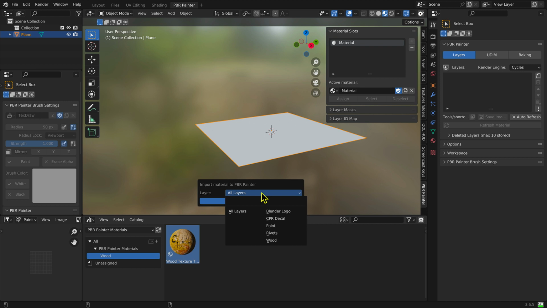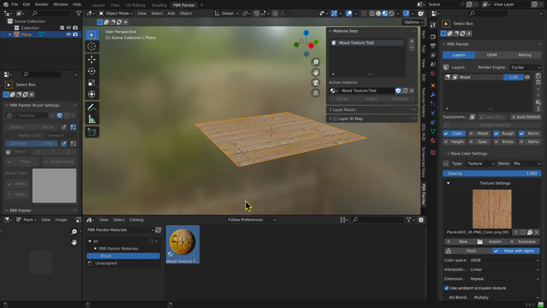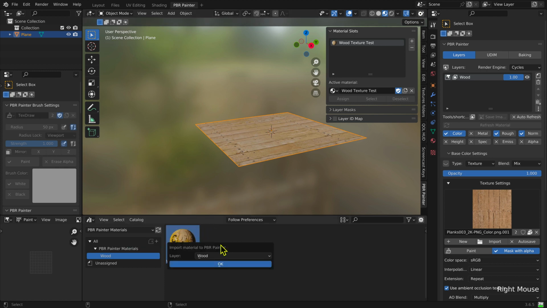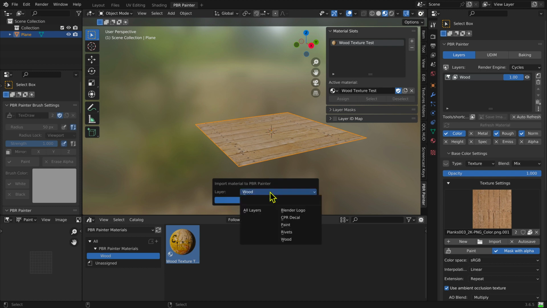Alternatively, I can add individual layers. For example, I might want to add the wood and paint layers, but not the Blender logo, CPR decal, or rivets.